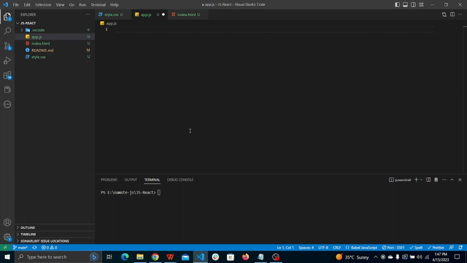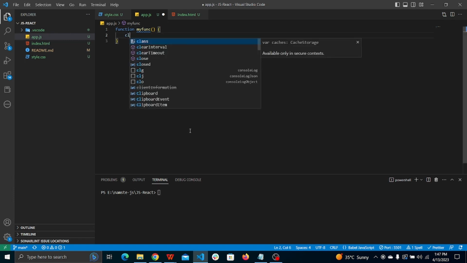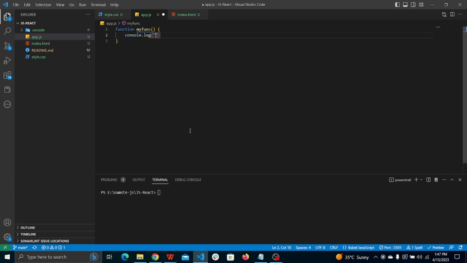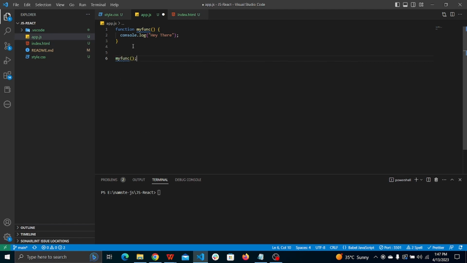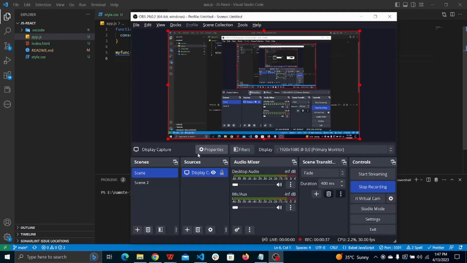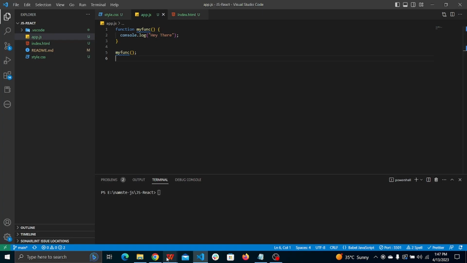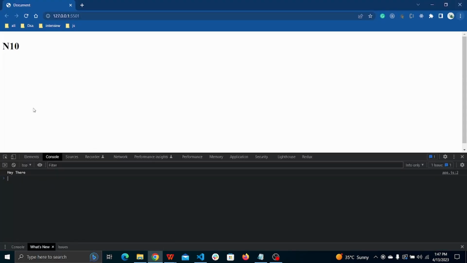Let's start by writing a function called myfunc. Here I write one log message, for example, "hey there". Then I call this function. Now let's check the log message, and it is here, right?